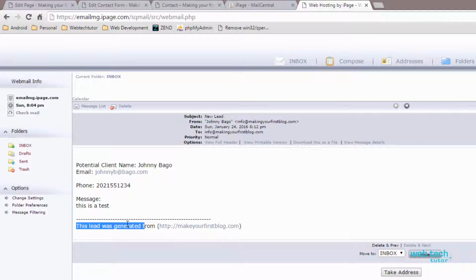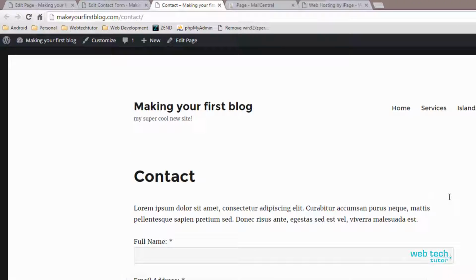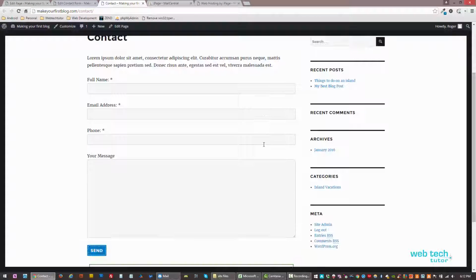You can get a lot more sophisticated and a lot more fancy, but this is just a basic intro, guys, on how to get the form on your page and how to get it to work. So you can have this on your contact page. In future videos, we will go into a lot more detail on customization of this contact form. But play around with it.